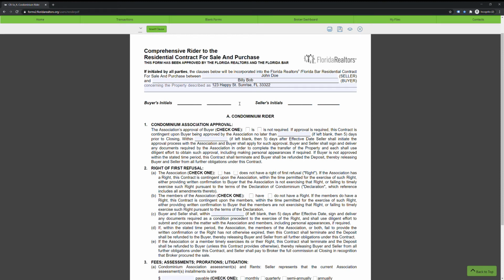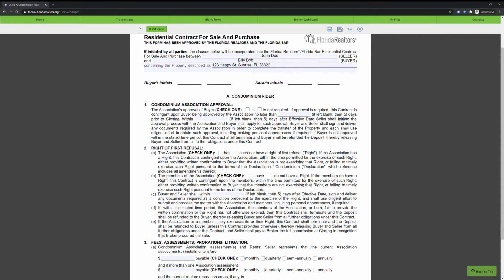You'll have the buyer's and seller's initials here up on the top. Make sure you don't forget to have everyone initial, all the sellers and all the buyers. Then the next part is actually getting into the Condo Rider. The association's approval of the buyer is or is not required. You'll fill this out as needed. Most of the time the approval is required, so we're going to mark that it is.